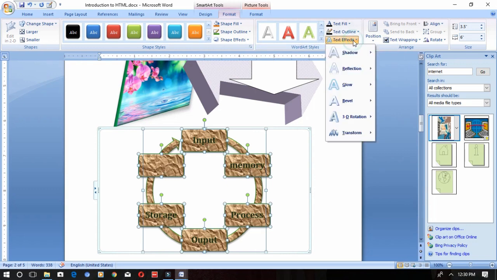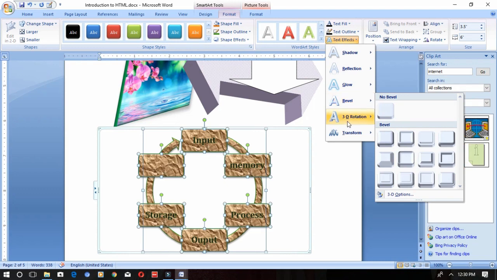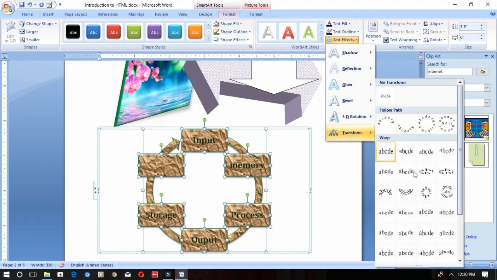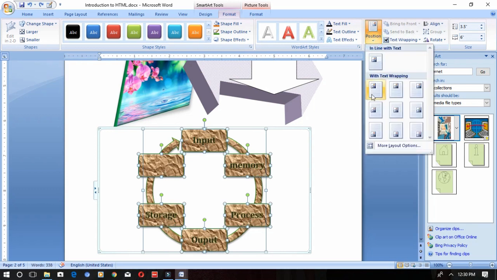Next is text effects. Same: shadow, reflection, glow, bevel, 3D rotation or transform. So there are so many types of text effects. So the text will get edited accordingly. Okay, if you don't want, you can always press Ctrl Z to go back. It's the same position of the text.